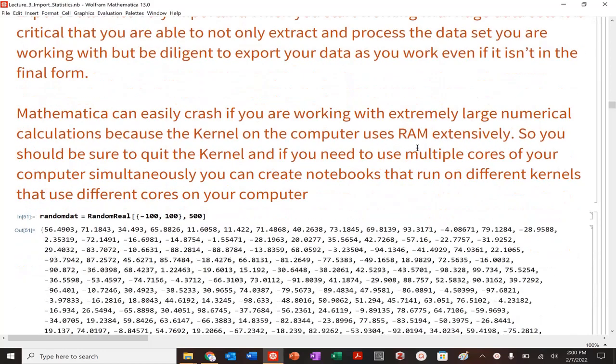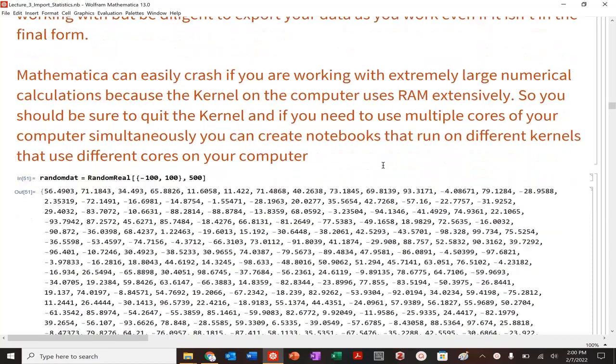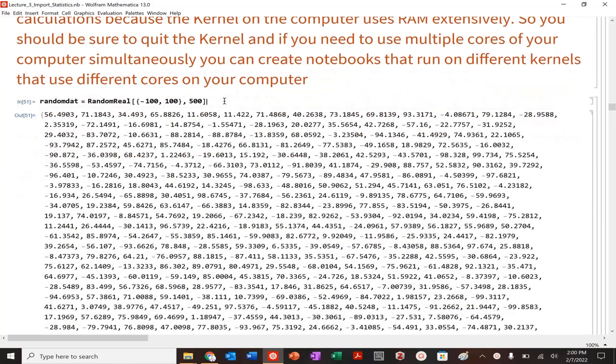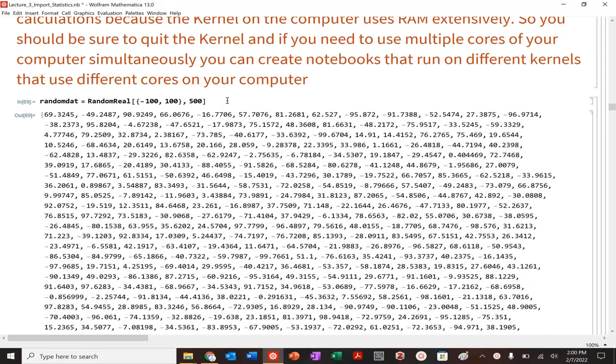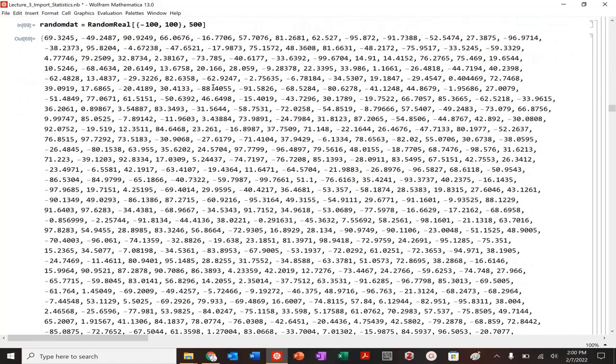The reason is that Mathematica can easily crash, since it's very RAM intensive. You want to be able to work with your data sets earlier on, and you might have to do some different analysis later. So let's look at an example of how we could simply export our data. Let's create a 1D list, random real, minus 100 to 500.